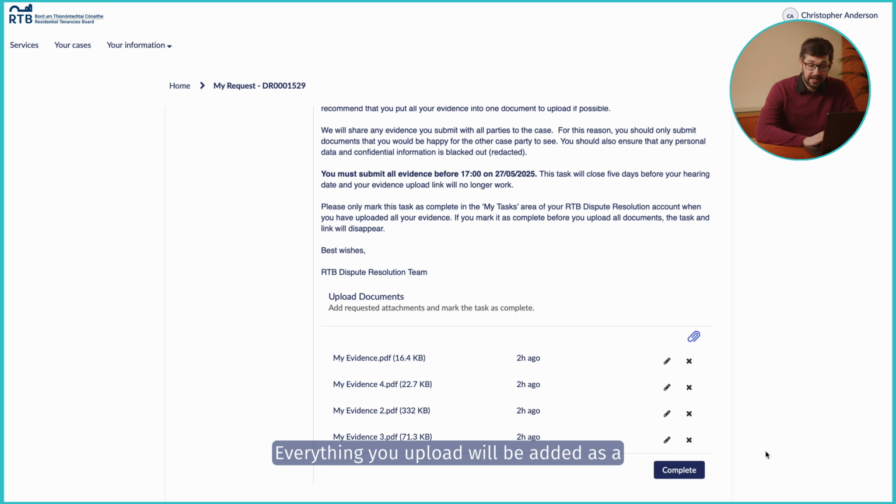Everything you upload will be added as a case file that is shared with other case parties and the mediator, adjudicator, or tribunal panel, so please make sure you only share things that you are happy for other parties to see, and make sure to redact any sensitive information before you upload the documents.